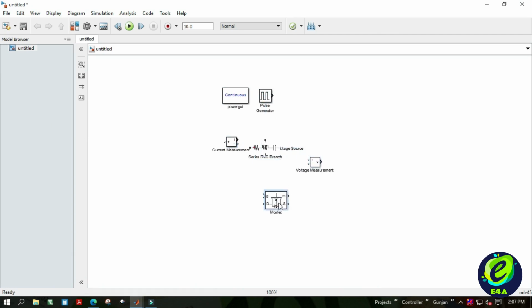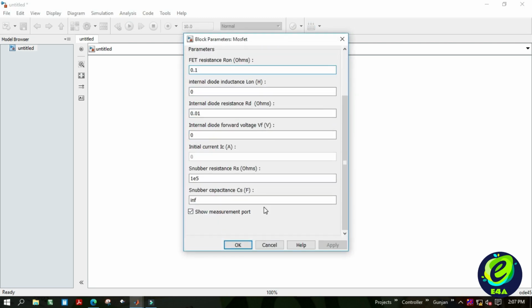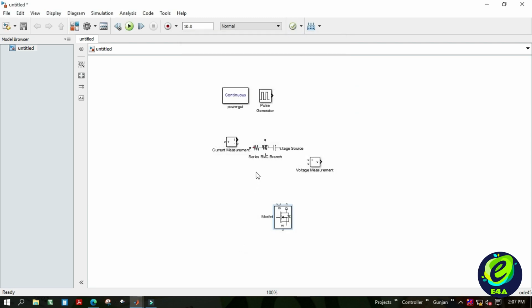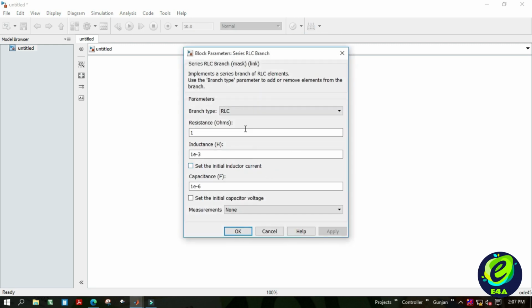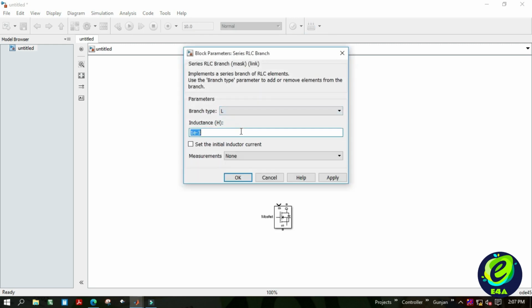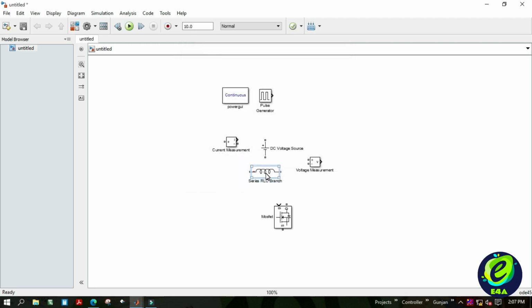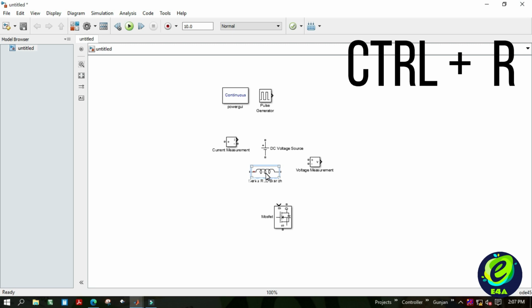Before connecting all the elements, let us disable the measurement port of the MOSFET, and after that we will convert the RLC load to an L load by double clicking it and making proper changes. We will use an inductor of 100 nanohenry. Now let us align the inductor vertically with the MOSFET by rotating it. To rotate any component, you need to first select it and then press Ctrl+R.